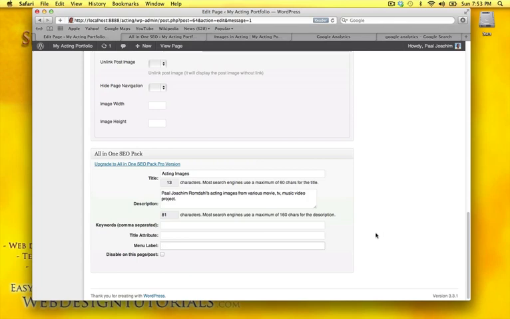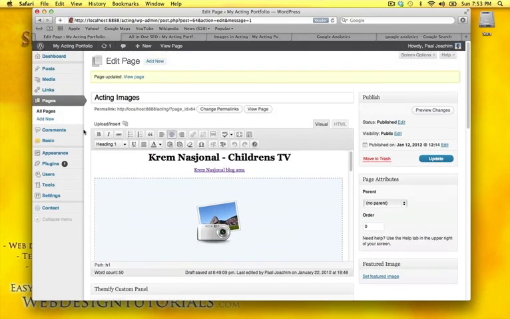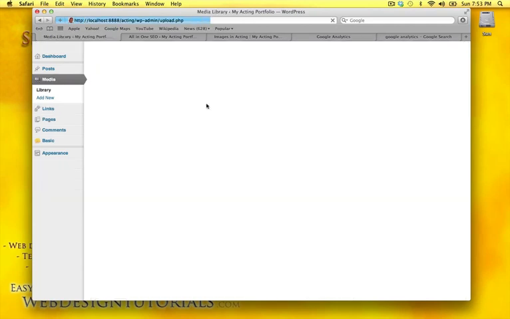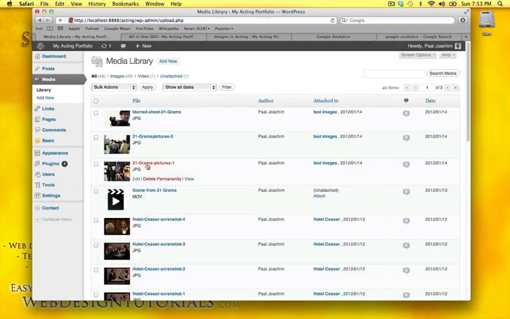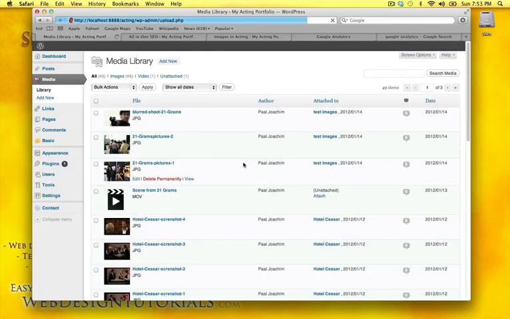So this is good to do on all my pages and all my posts to add in some more information for SEO, search engines. And what I also should do is go to my media library and go into the various pictures here and add alternate texts and a description. This will also help for SEO purposes. So this was a quick run through of All in One SEO Pack.